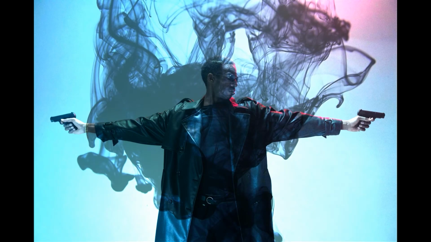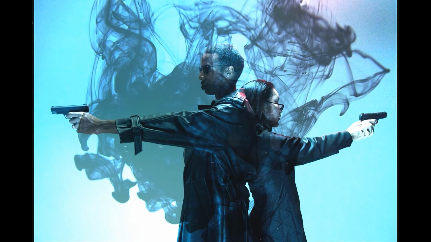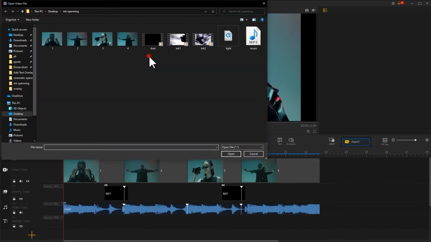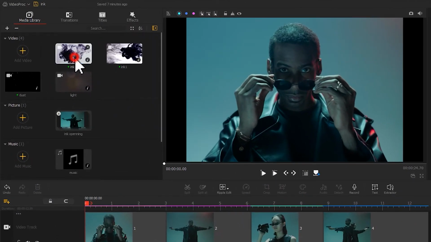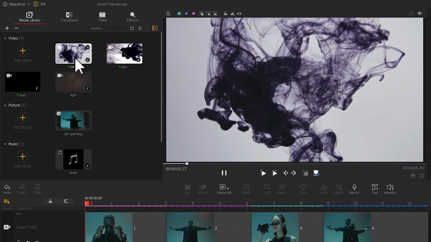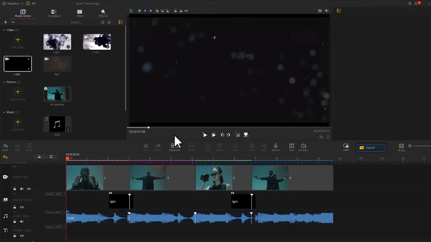Let's turn the static background with solid color into a dynamic ink effect background. And at the same time, add other elements to the video clip. Import the media files with the ink effect and the dust effect. Here, one thing you need to pay attention to is that the background of the files you import should better be in pure color. This will be helpful in later editing.